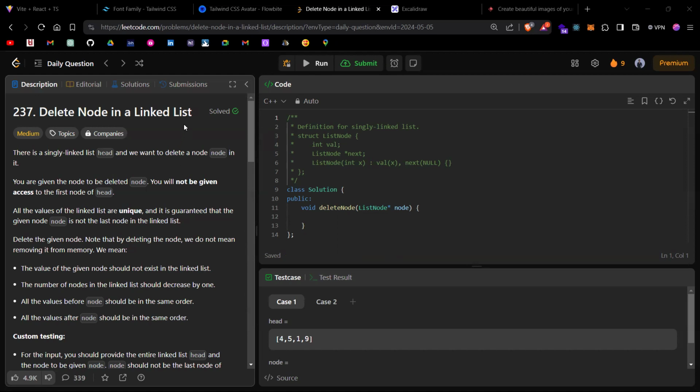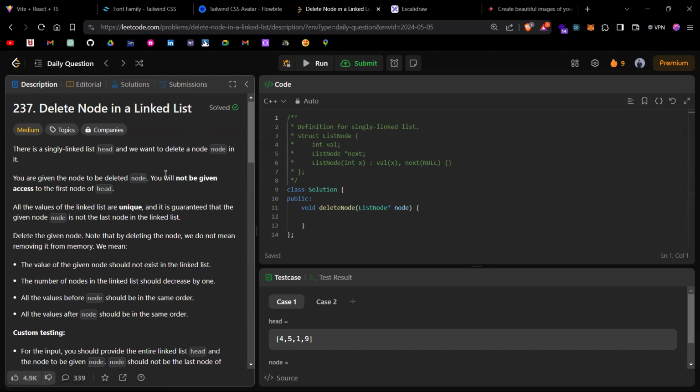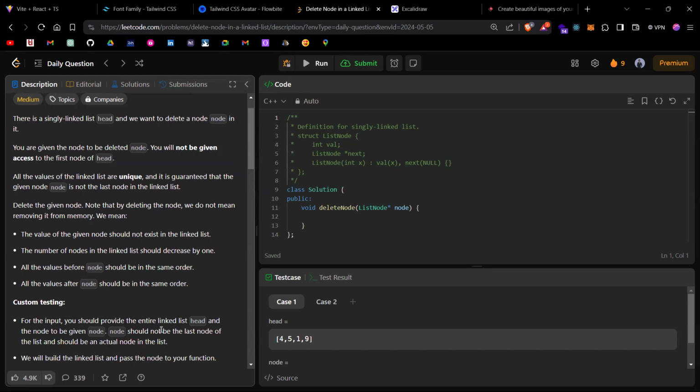Hi. So today we are going to solve this medium level difficulty problem on linked list, which is delete node in linked list. In this problem, we have to delete a particular node so that it never exists in that linked list, and the size of the linked list should decrease by one, and all the values before and after the particular node remain in the same order.